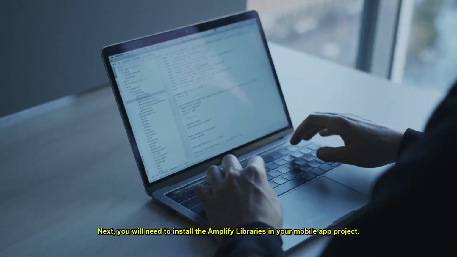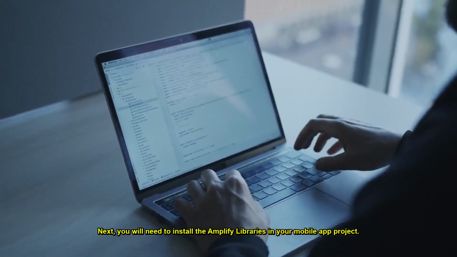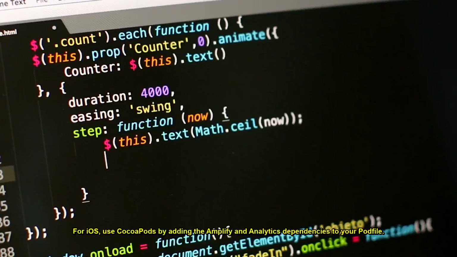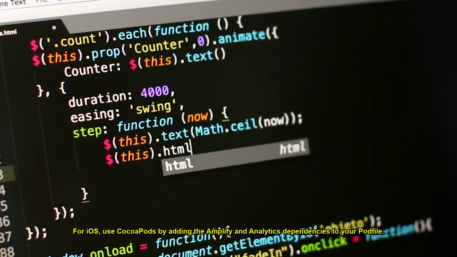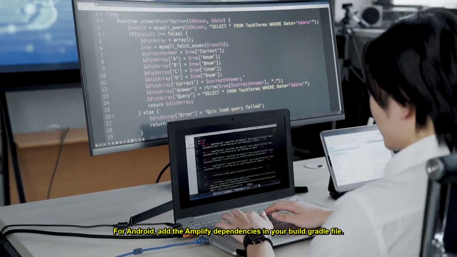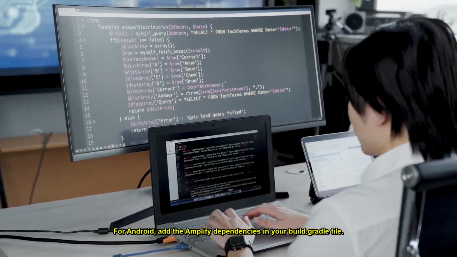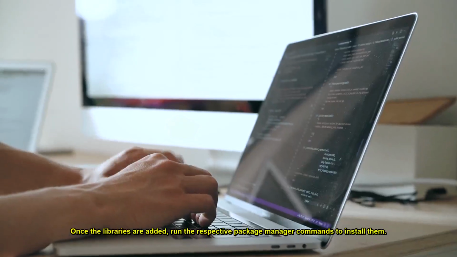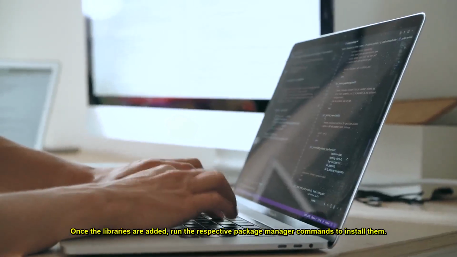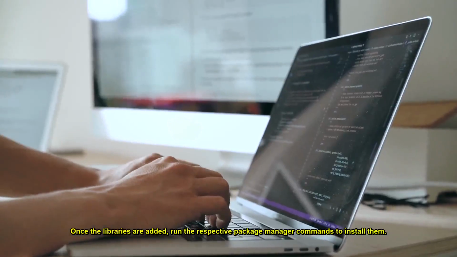Next, you will need to install the Amplify libraries in your mobile app project. For iOS, use CocoaPods by adding the Amplify and Analytics dependencies to your pod file. For Android, add the Amplify dependencies in your build.gradle file. Once the libraries are added, run the respective package manager commands to install them.